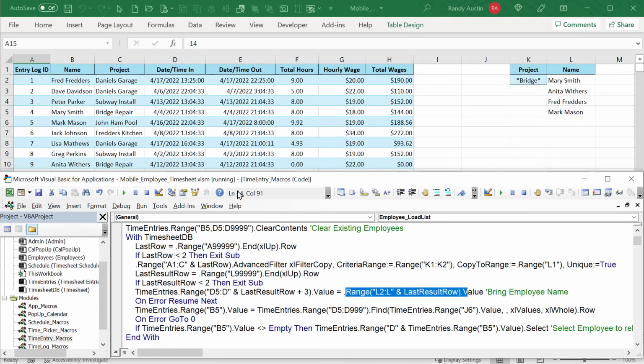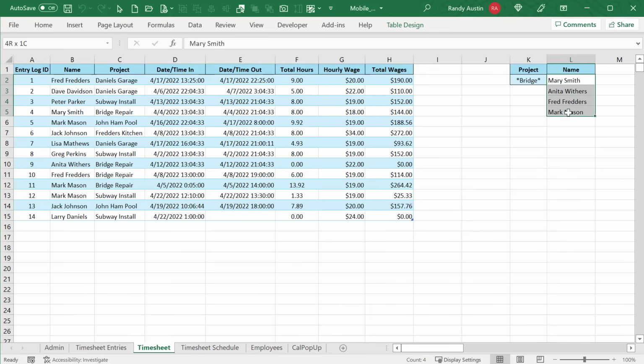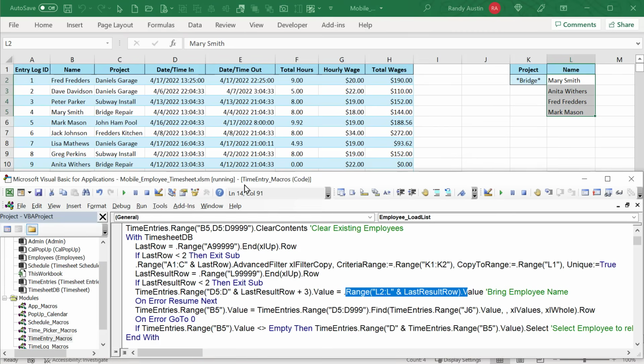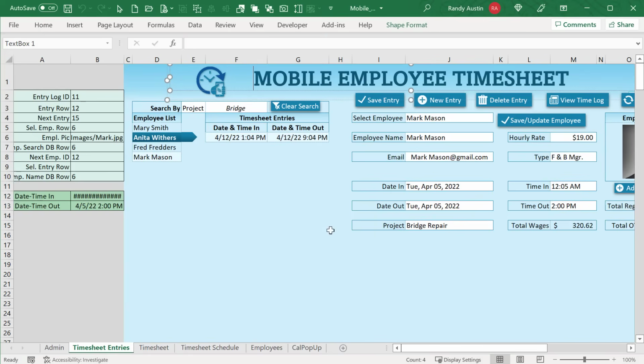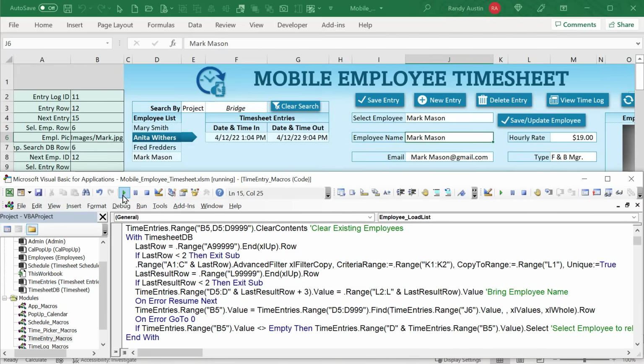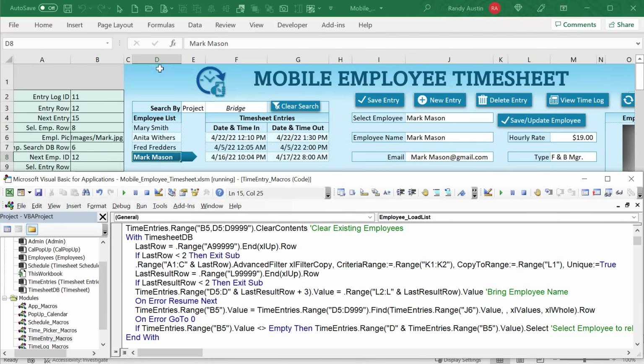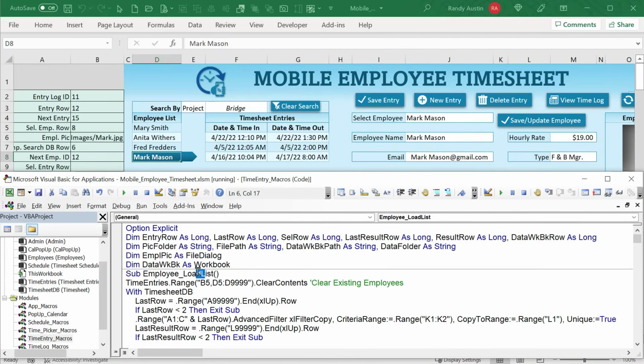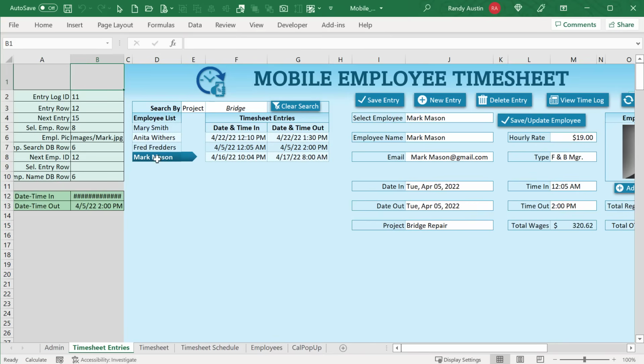Great. Now I've just brought all these names here, but what I want to do is determine what is the selected employee. Is there a particular timesheet entry? Notice we have Mark Mason here selected. So when I run that macro, I want to make sure that if Mark Mason is available, he gets selected, right? So how do we know that? I just ran this macro right here, and I want to select Mark Mason.